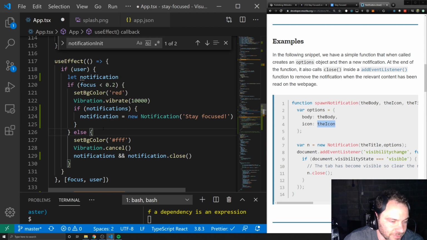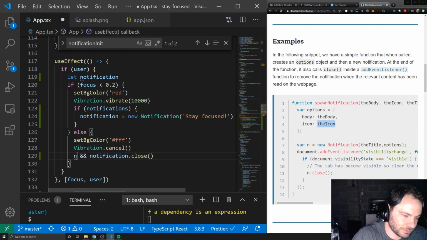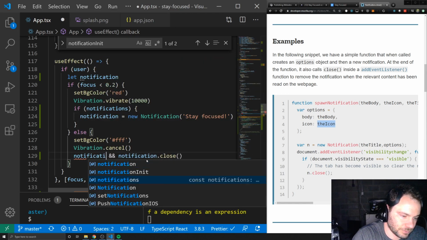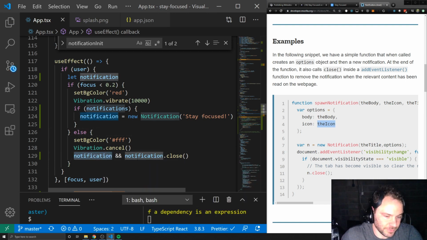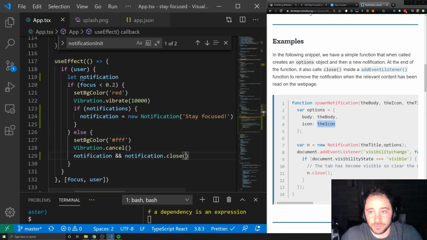All right, so basically what potentially could be happening here is that since this is an else, all right, how about this? If notifications, let's see, if there is a notification, then we close the notification. Let's see if that works.